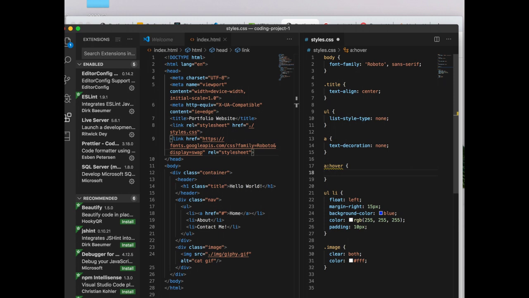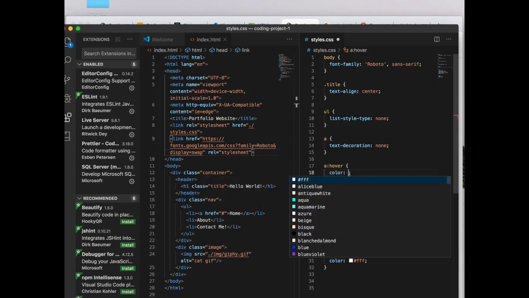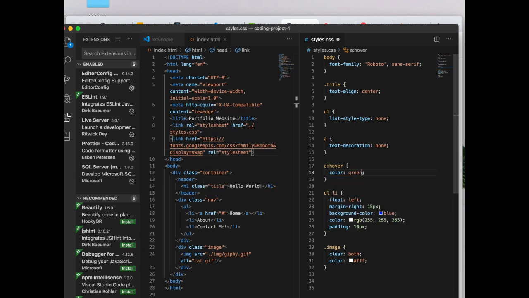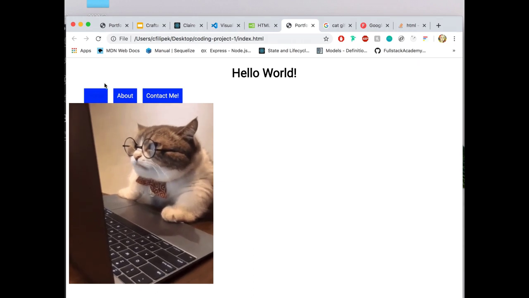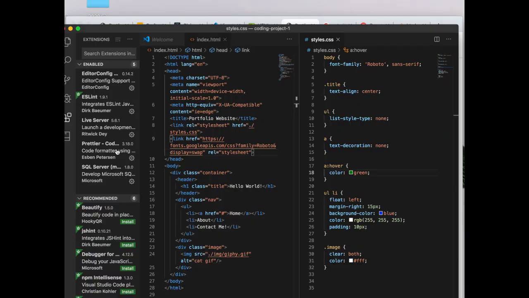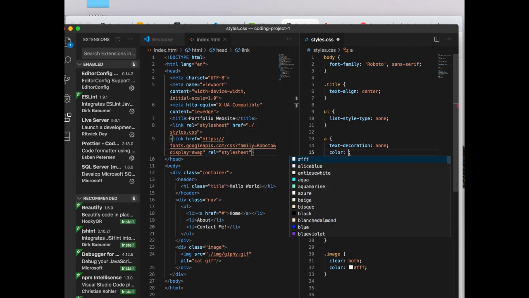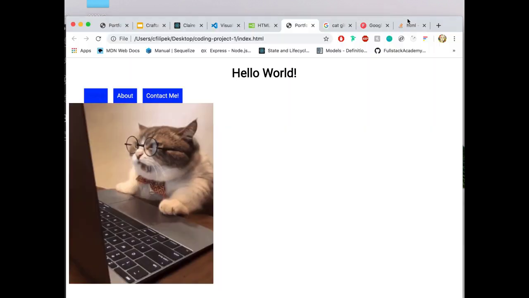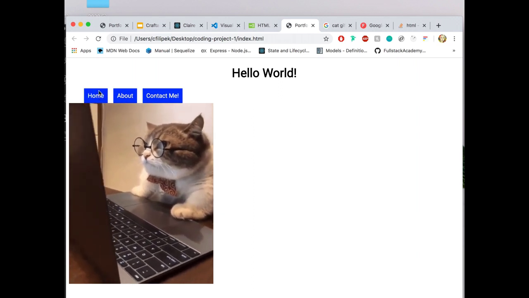And I'm always learning new things. So on hover, I want the color to become green. That's fun. So let's look at this. When I hover over it, it becomes green. And then let's just make color white. Beautiful. So now it's always white, and when I hover over it, I know it's an A tag.